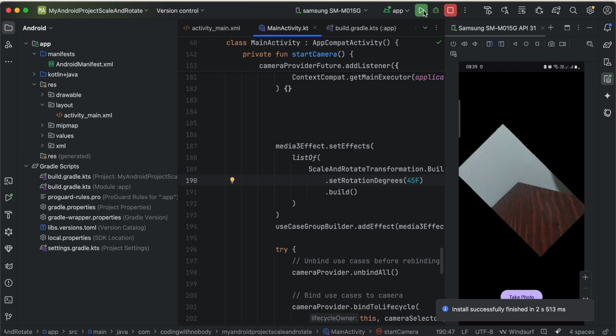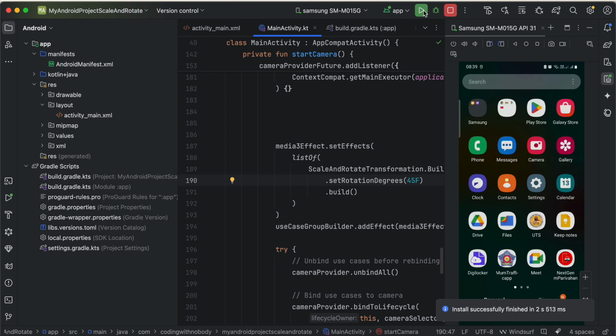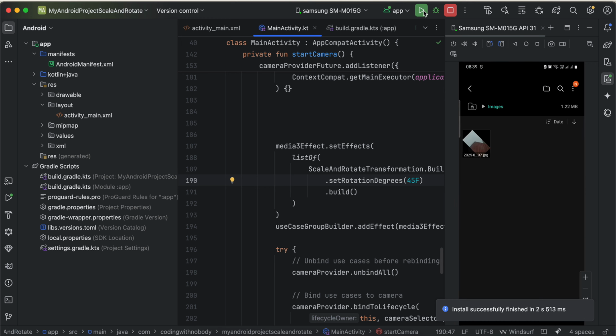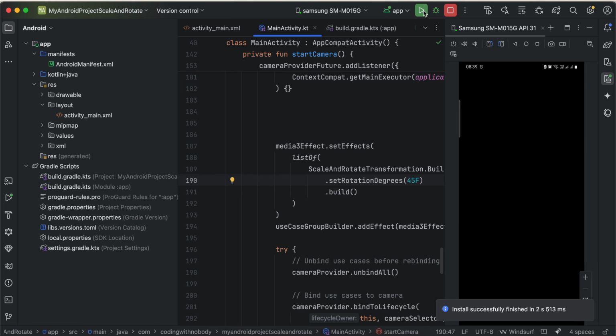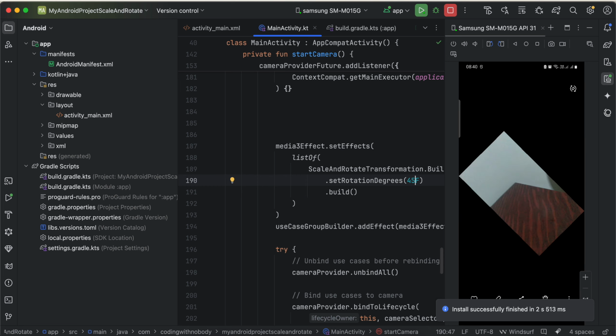I can just click on take photo, and here it has captured the photo. Now you can just go to your files app, go to images, and here you can see this is the captured image which we have. So let's see how to do this.